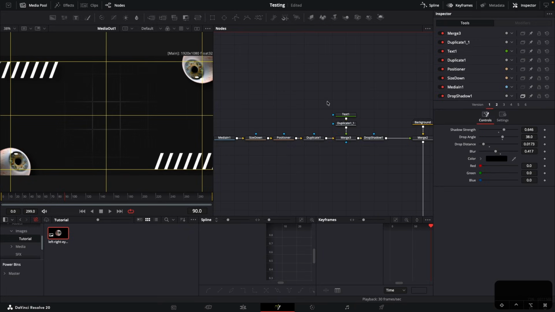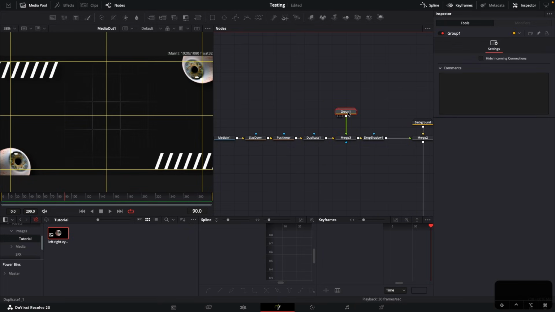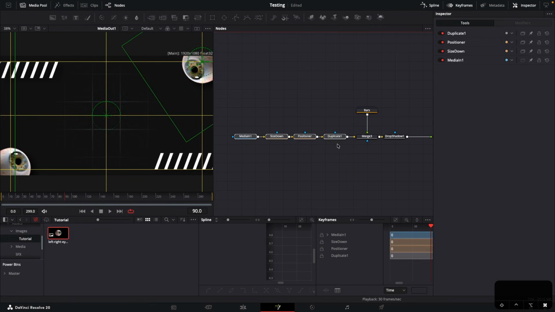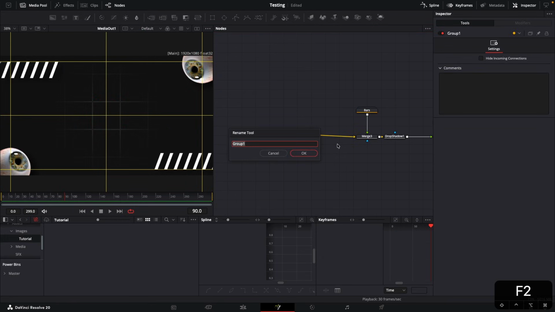Now let's organize the nodes. Here I'm gonna group it and I'm gonna call this bars. I'm gonna group these 2 and I'm gonna call it eyes. Now we can just align everything.